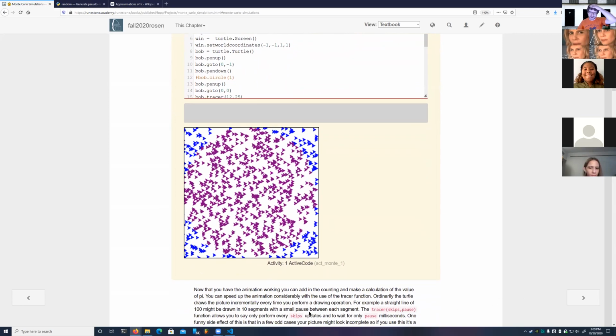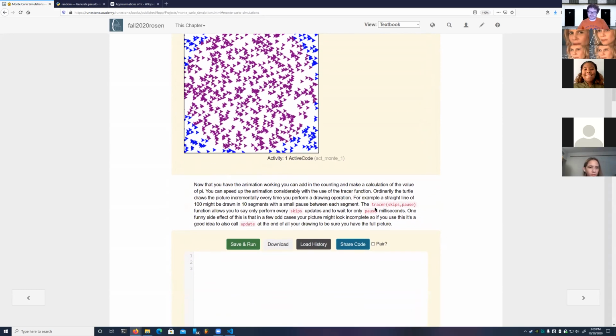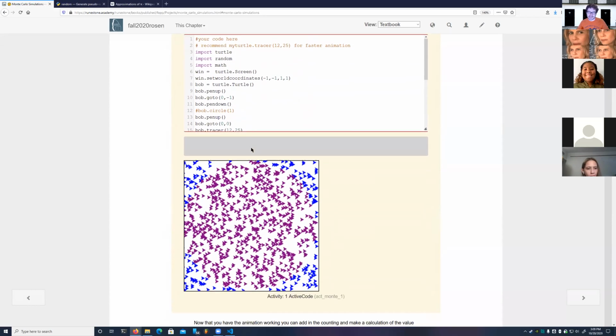So skips pause. This says you can speed it up if you use the tracer function. Ordinarily, a turtle draws the picture incrementally every time you perform a drawing operation. For example, a straight line of 100 might be drawn in 10 segments with a small pause in between each segment. The tracer skips pause allows you to only perform every skips update and wait for pause milliseconds. So let's go ahead and try that.